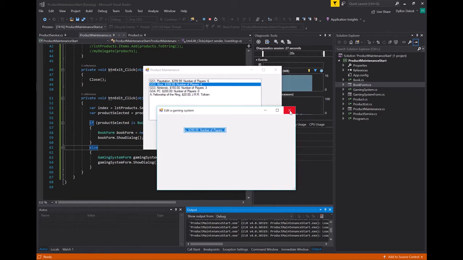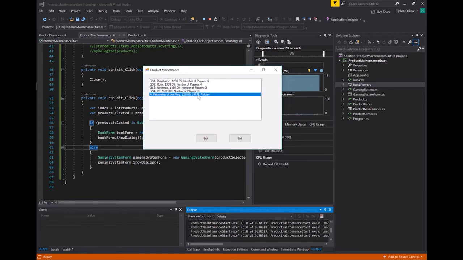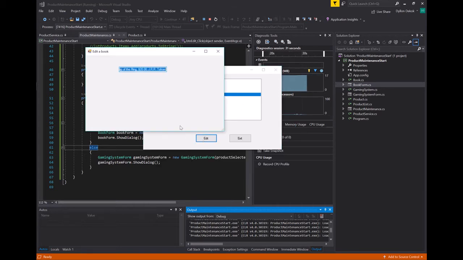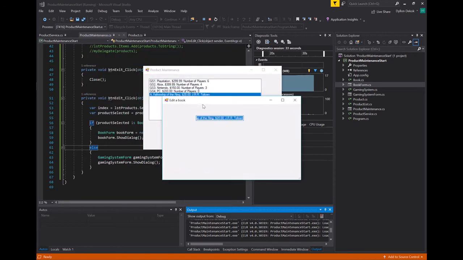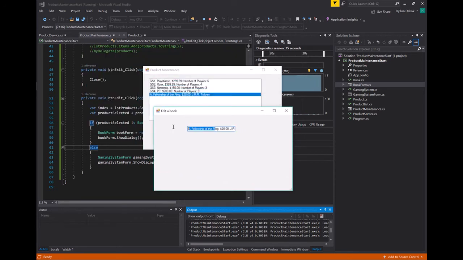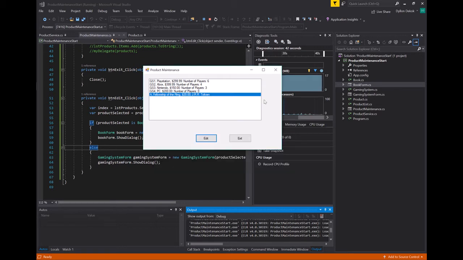Okay, so now if I exit out, this one should take me to the edit a book form. And again, it's that same object. Fellowship of the Ring, $20, J.R.R. Tolkien. So that's how you have multiple forms in an application and being able to pass stuff back and forth.